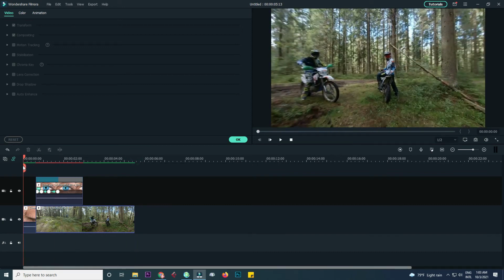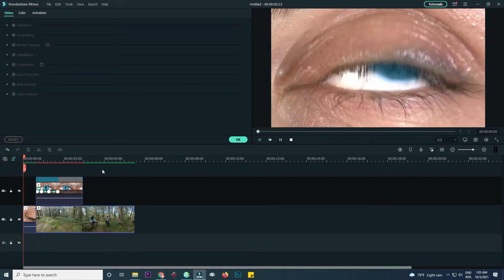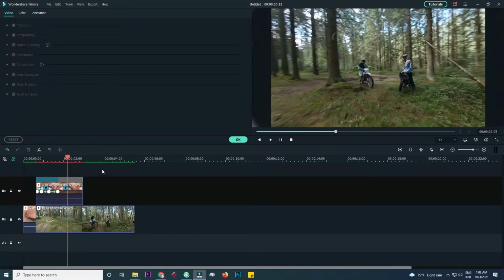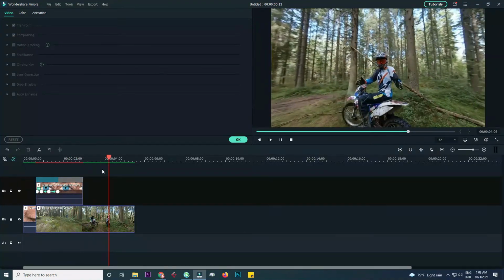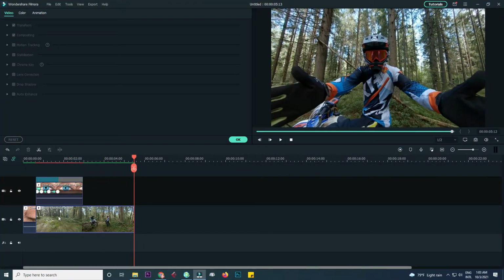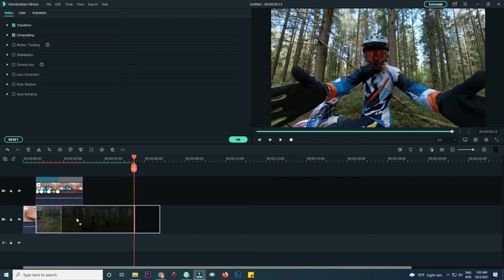Now let's play back the timeline and see how the transition looks. The transition looks so nice. But I'm going to add one more default transition to make it look smoother. Let's move the second clip of the first video track to the right.